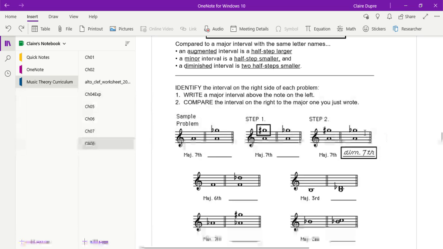Okay, so we're going to identify the interval on the right side of each problem. So on the right side, we're going to write a major seventh, thinking key signatures again. So here's A. That's A. We're going to figure out where the seventh is.